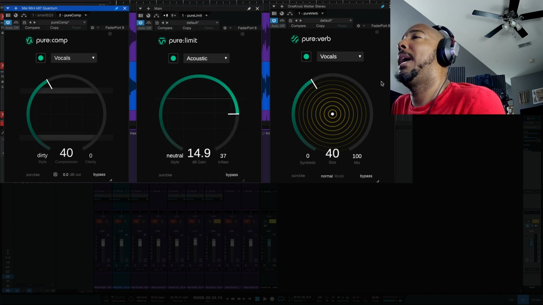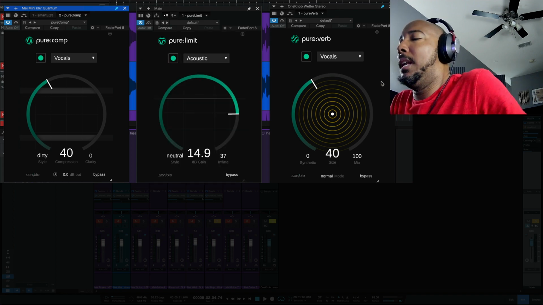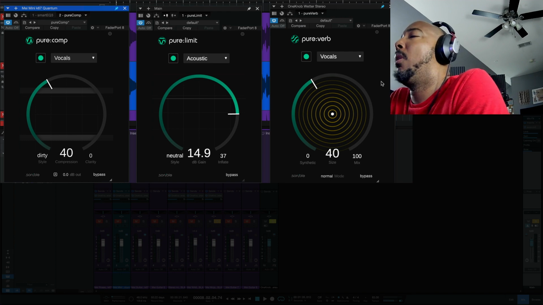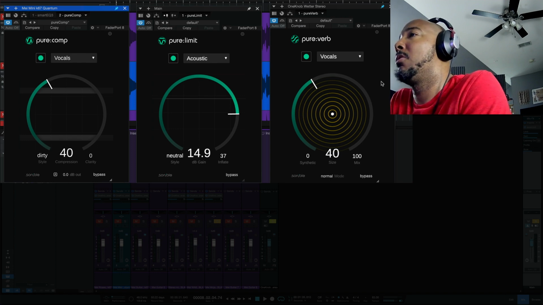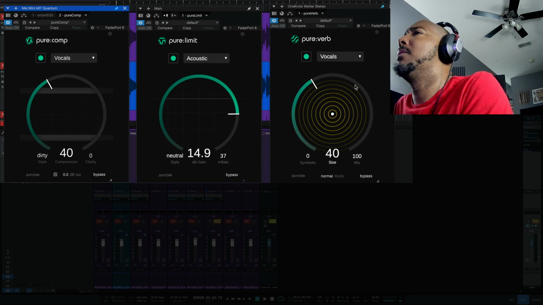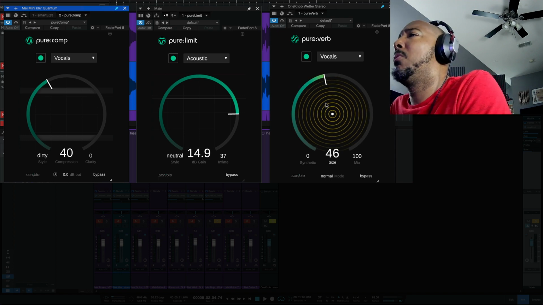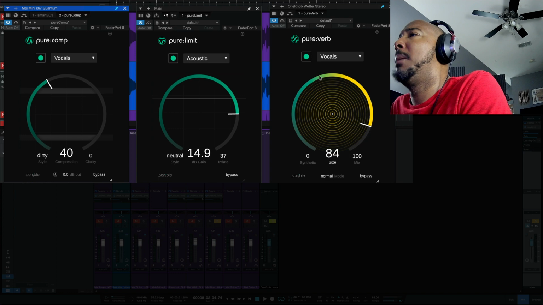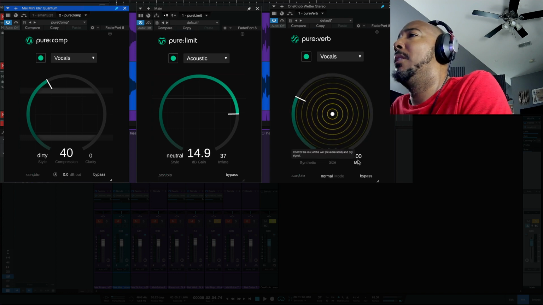All right, lastly, we have Peer Verb. So getting into Peer Verb, this definitely does more than what I thought that it was going to be. I thought this was just going to give you, I don't know, maybe a room, plate, and just some really simple controls. We've actually got some really cool features here. So this is going to control your size. The more we turn this up, the bigger size or reverb we're going to get. We have your mix for wet and dry.